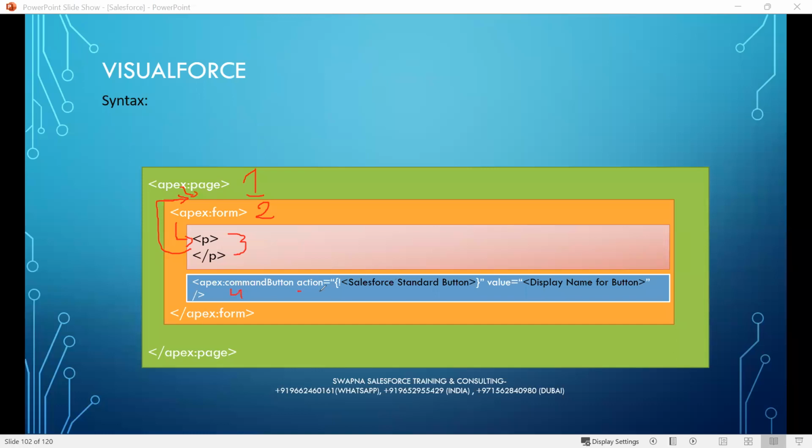Fourth tag is apex:commandButton. Action and value are used here. Action and value are attributes of apex:commandButton. Action should start with curly braces and exclamation, and end with curly braces. Value displays the given value for the button. It's shown on the button. There are many other attributes inside apex:commandButton, and those will be discussed in our live session.